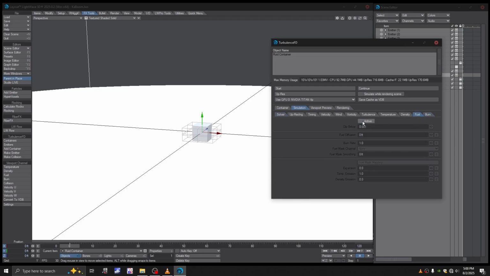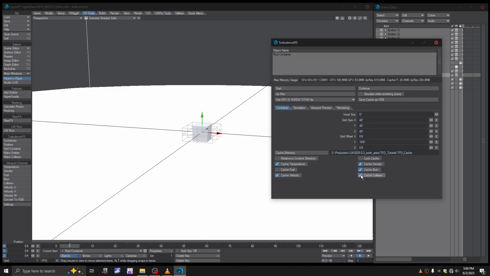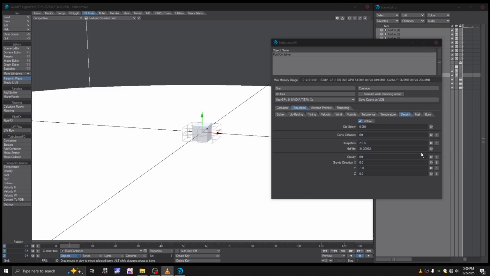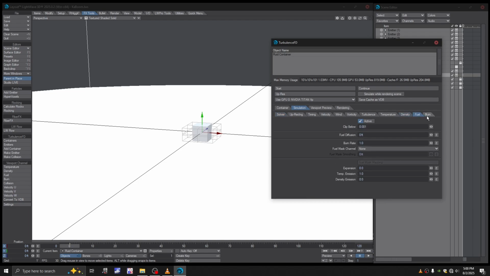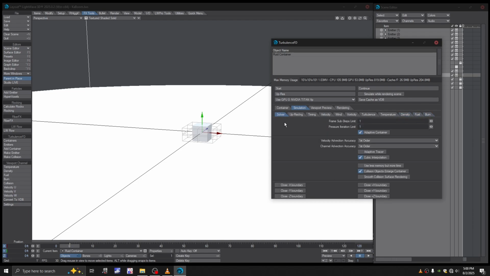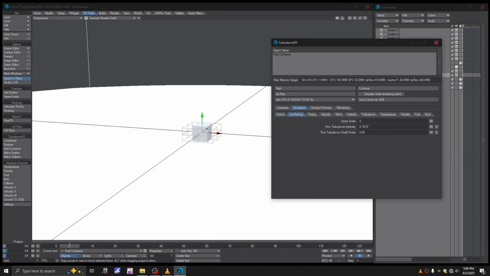Turn these guys on. It'll allow me to have these checked also. Go over here to simulation. I actually don't think I change anything in these. I just turn them on. Not changing anything in there.